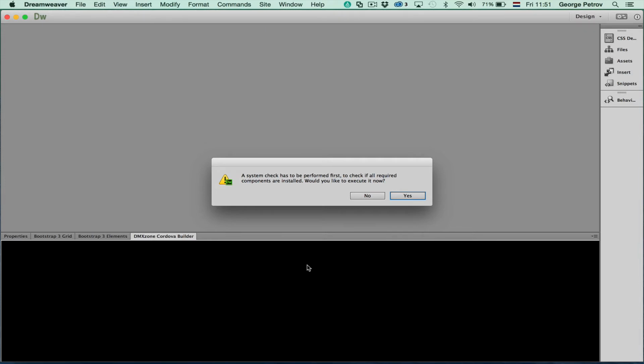Initially, when you first start the extension, a system check needs to be performed so that the extension can check if you have all the installed system components that are required. We press yes.